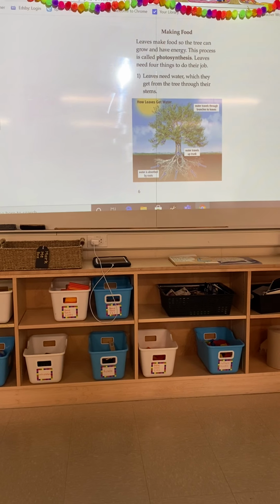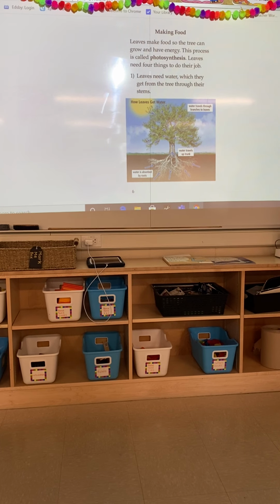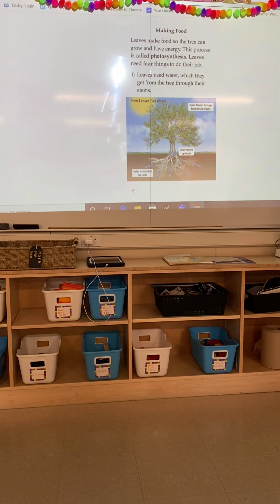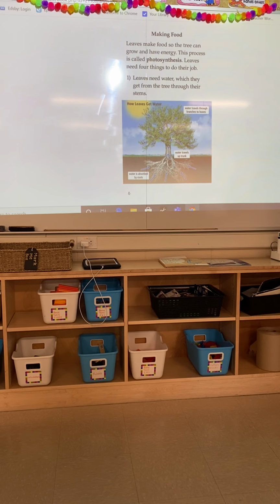Making food. Leaves make food so the tree can grow and have energy. This process is called photosynthesis. Leaves need 4 things to do their job. Number 1, leaves need water, which they get from the tree through their stems.